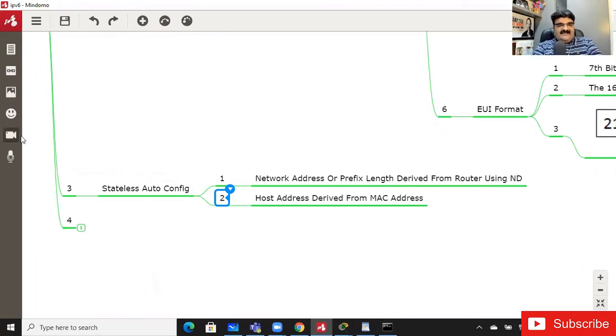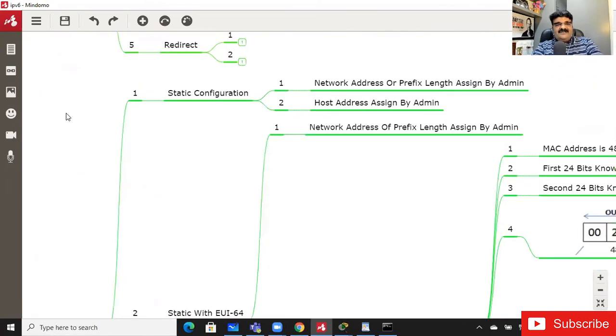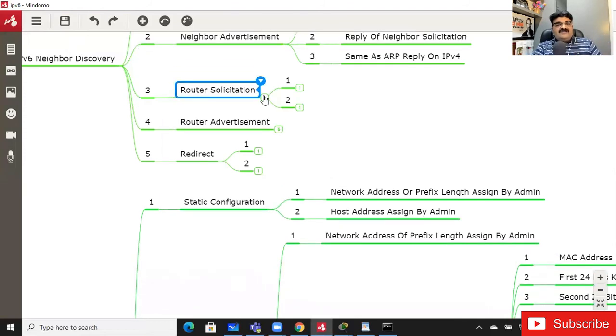So to understand this, let me open our closed game, and it is a router solicitation message and router advertisement message. In Windows, when you start your computer and the router is configured with the auto config system, it will use a router solicitation message. This is a message used by a computer to find the router.